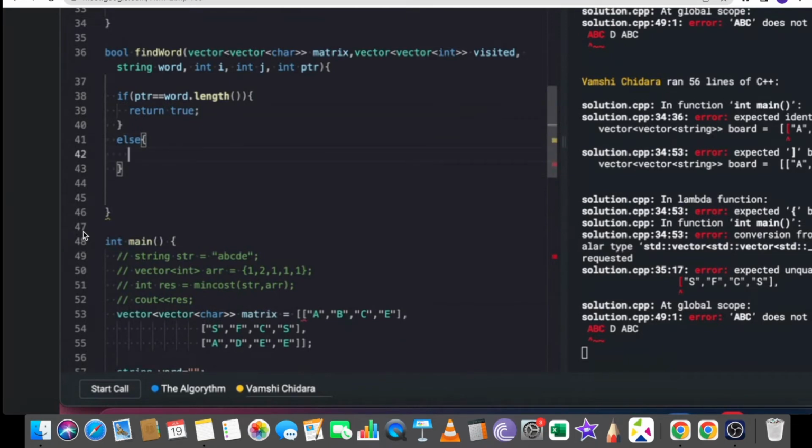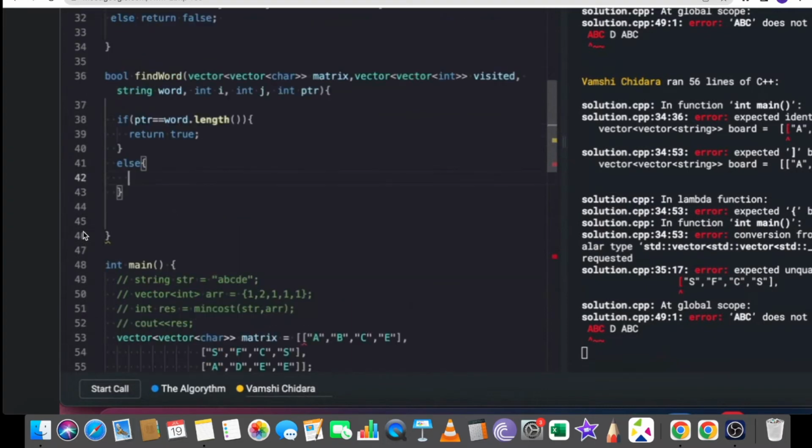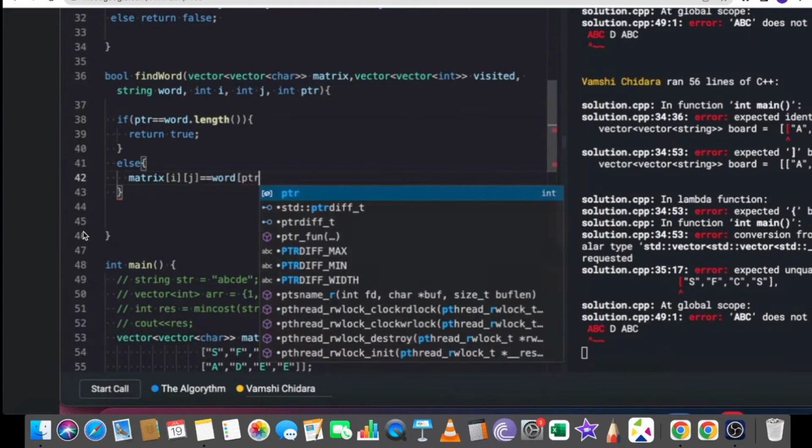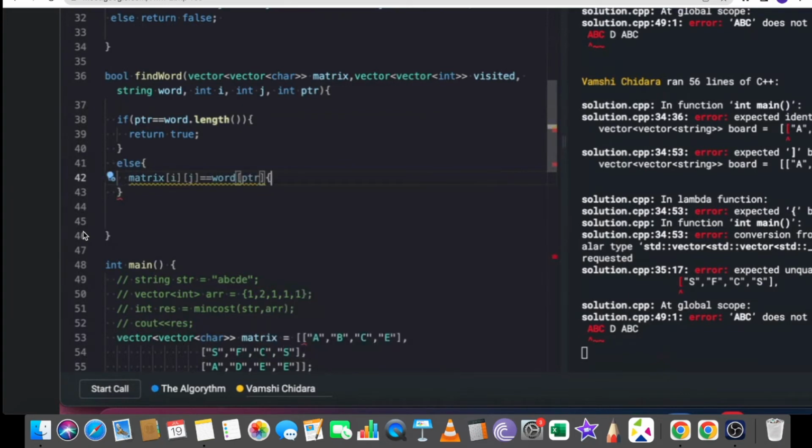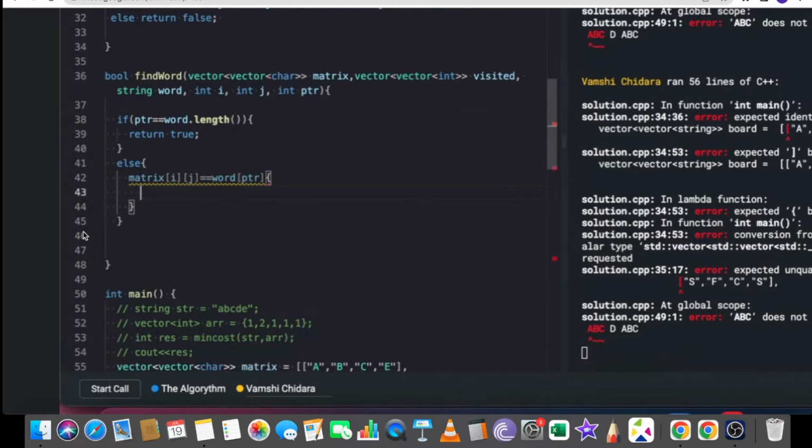Else we check for the current character. Backtracking is always clumsy when it comes to the code. There are a lot of things to handle. Okay, so this is the case.